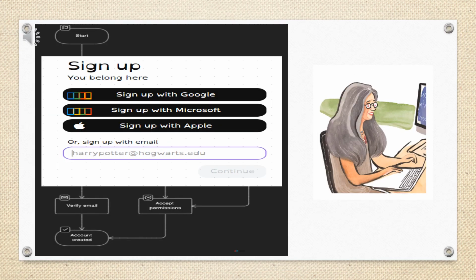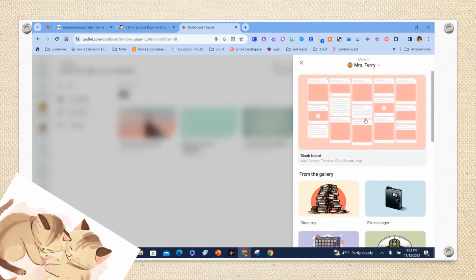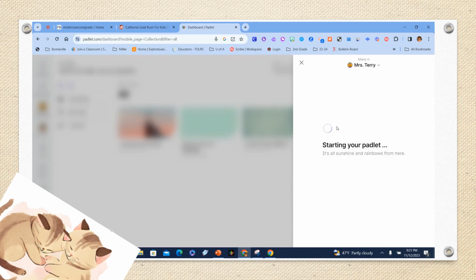The first thing we must do is go to Padlet.com, sign up for an account, verify your account through your email. Once you've verified that you have created your Padlet account, you need to go back and log in. And then once you're in, click Make a Padlet at the top right. Notice it's going to give you a blank board. Click it.